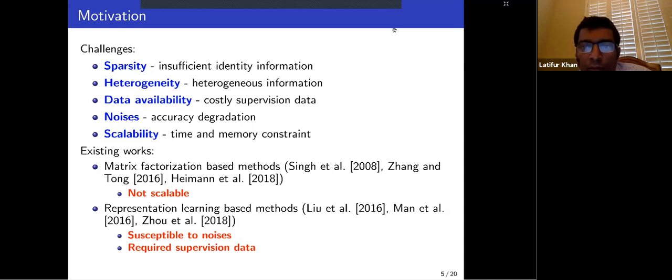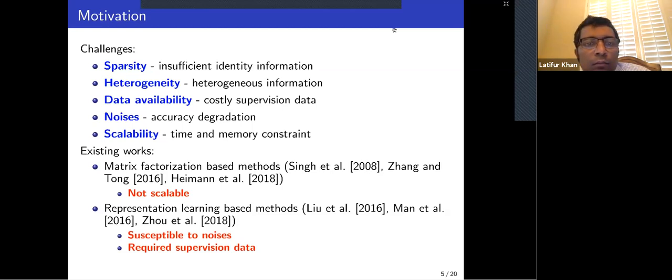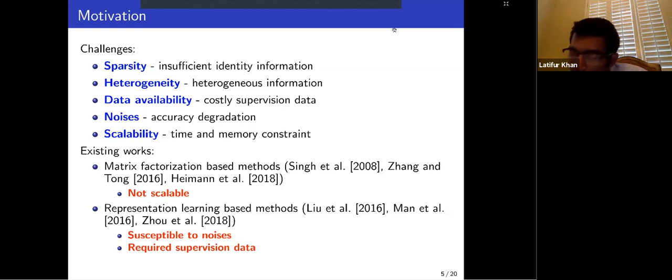The second category is representation learning-based methods. First they project the network nodes into a low-dimensional vector embedding space, and then they use these embeddings to retrieve the alignment result. This helps to overcome the scalability problem, but this type of technique is often susceptible to noise, fails to deal with heterogeneity, and requires supervision data, which is costly.